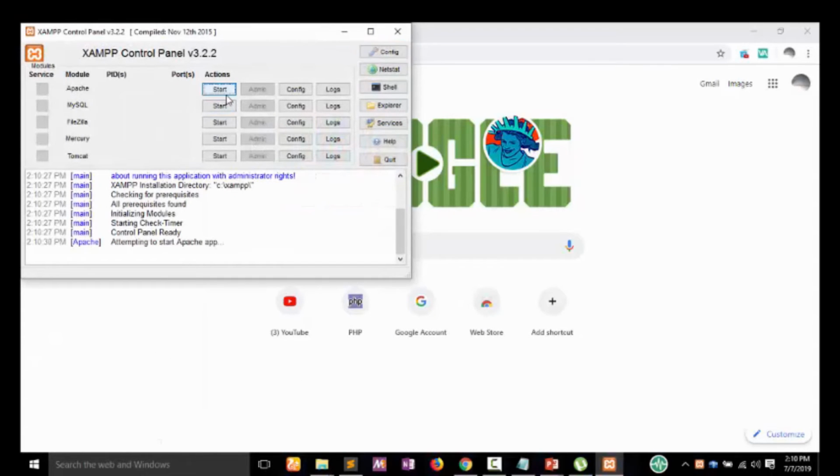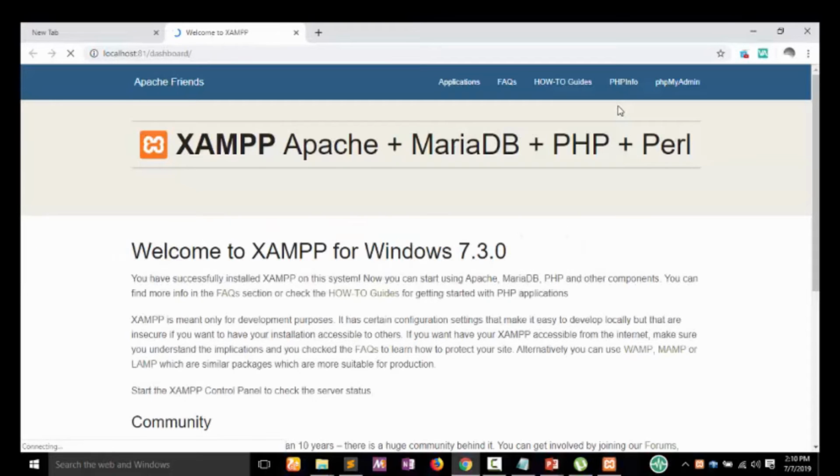So you just click on start over here, open your example, you click on start on the Apache, you click on start on the MySQL too. Then you start your server. So now let's open our server, which is Apache. Click on admin here. It will open your Apache for you. So you have it over here.